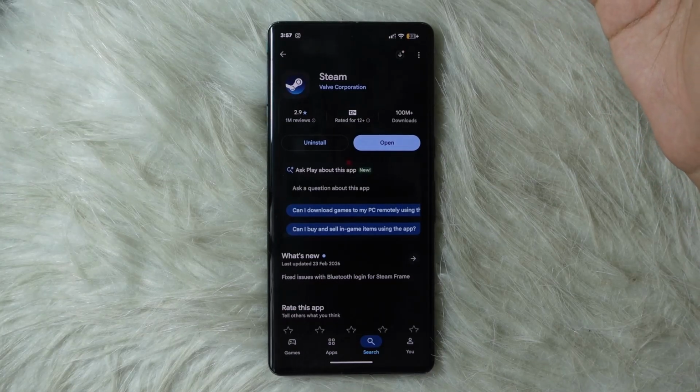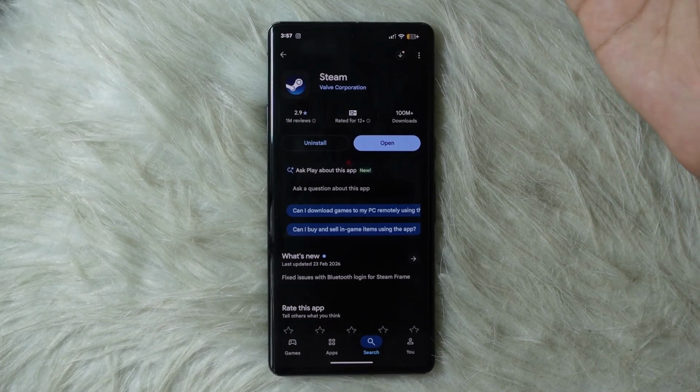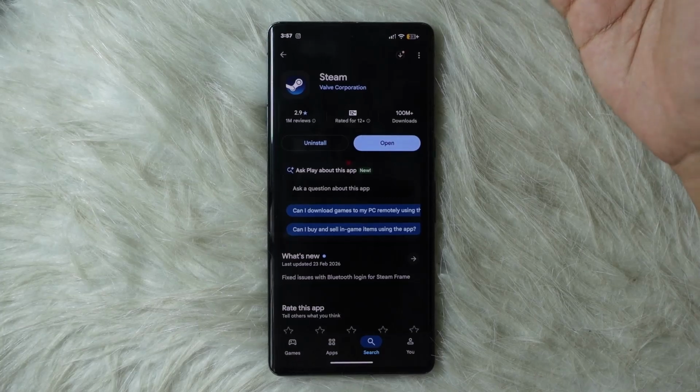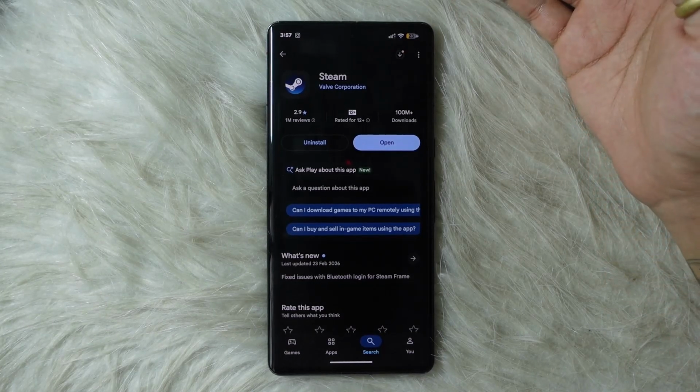From there, your shopping cart page will open automatically. Click the Purchase as a Gift button instead of Purchase for myself. Now you simply have to choose the recipient. A list of your Steam friends will appear on the screen.